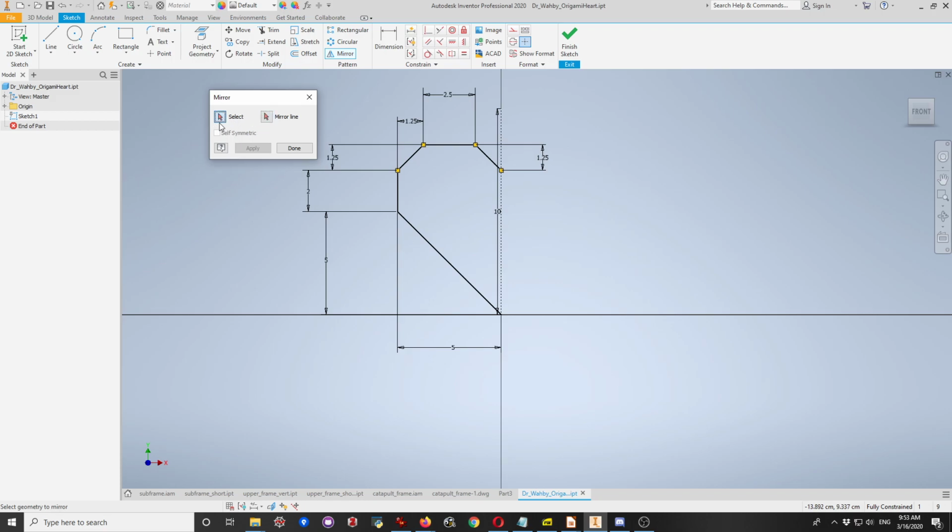I'm going to click on this left cursor, which is the select cursor. I'm going to click on all the geometry I want to select. Alternately, I could click and drag, but I don't want to do that right now. So I'm going to go back. I'm going to select all of the geometry I want to mirror. I'm going to select mirror line, which is then going to select the line I actually want to mirror about, which is this vertical construction line. And I hit apply. Boom, it's done.